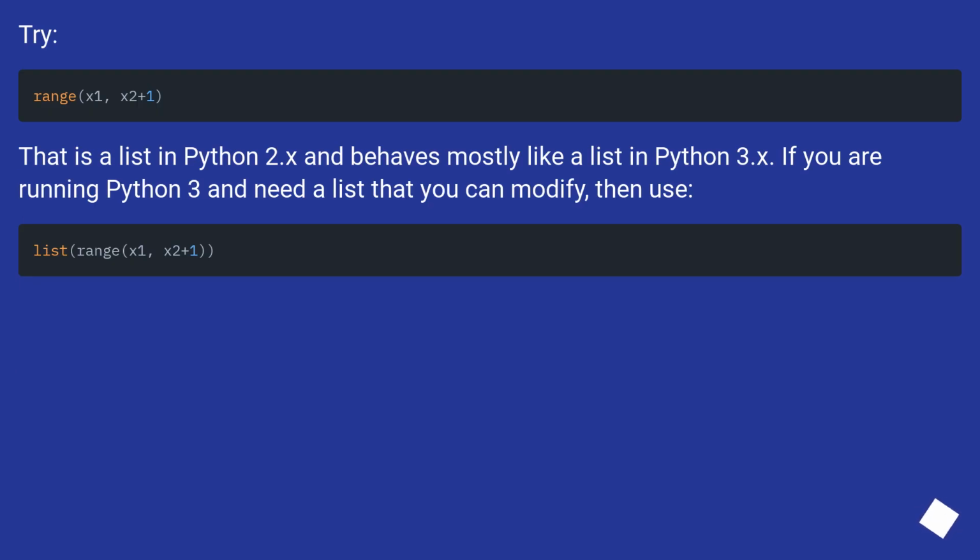Try. That is a list in Python 2.x and behaves mostly like a list in Python 3.x. If you are running Python 3 and need a list that you can modify, then use.